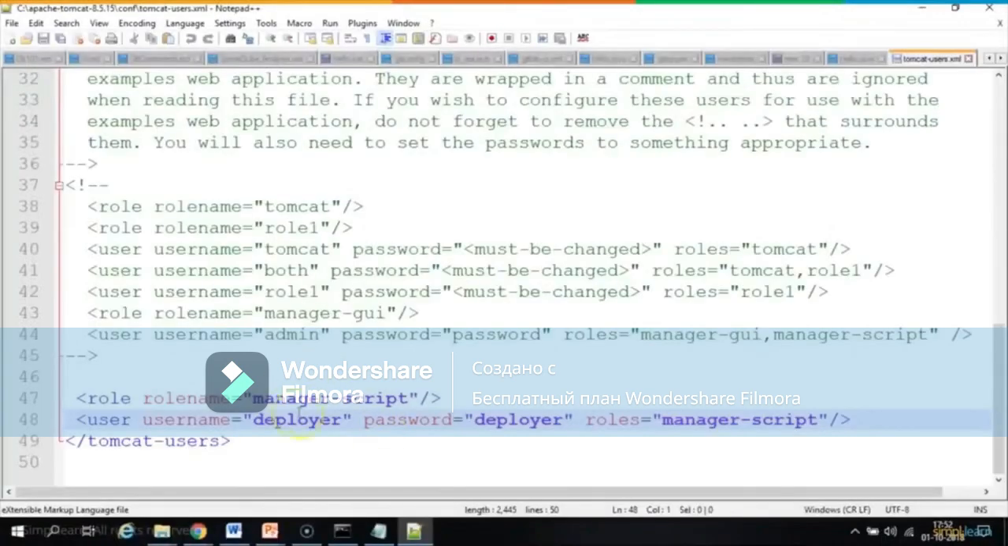I've already created a username called deployer and the password is deployer, and I've added a role called manager-script. Manager-script will allow programmatic access to the Tomcat server. So this is the role that is there. Using these credentials, I will empower Jenkins to get into my Tomcat server and deploy my application. All right, only these two things are required.